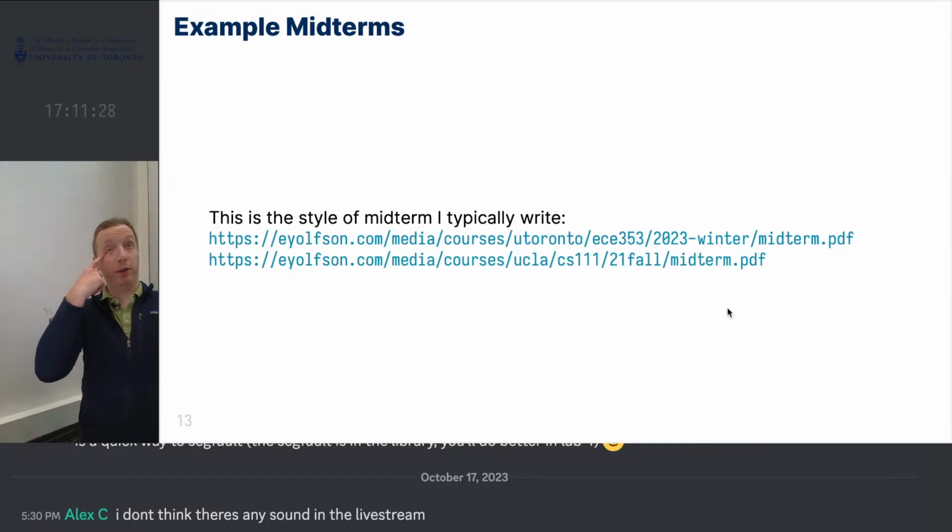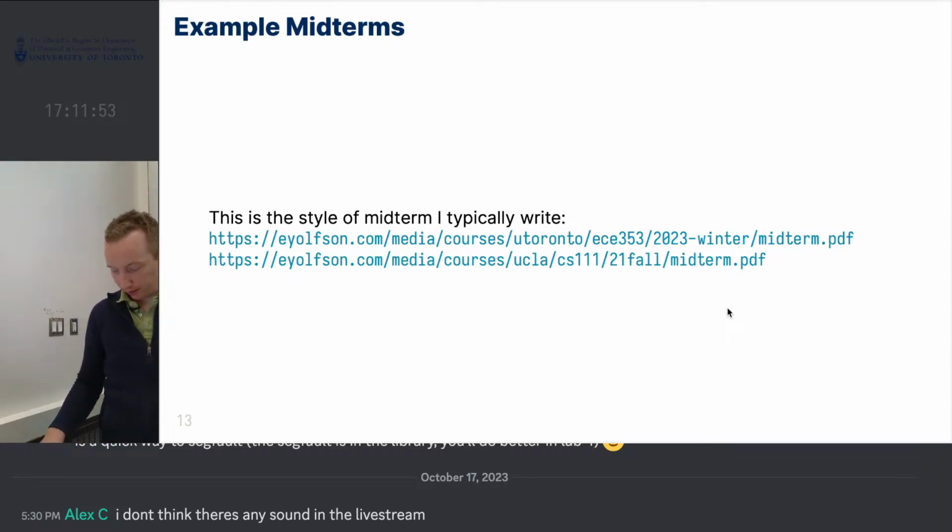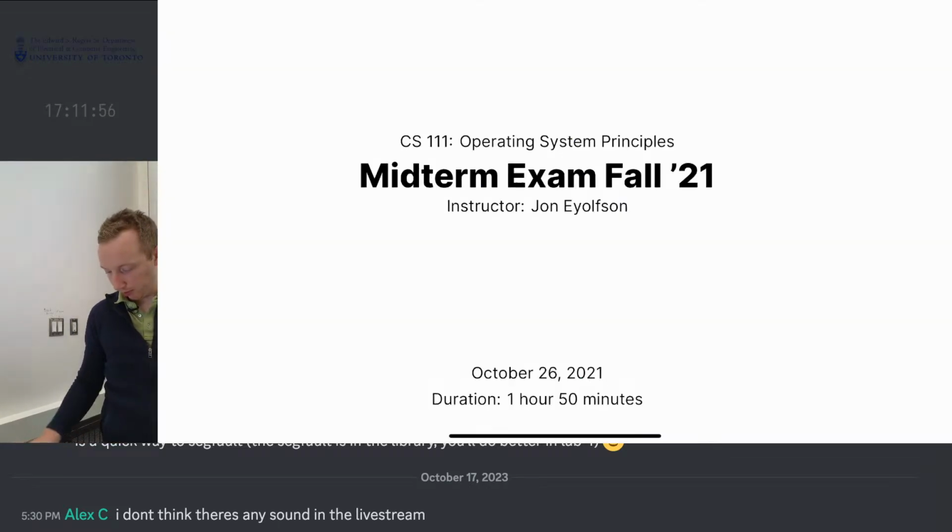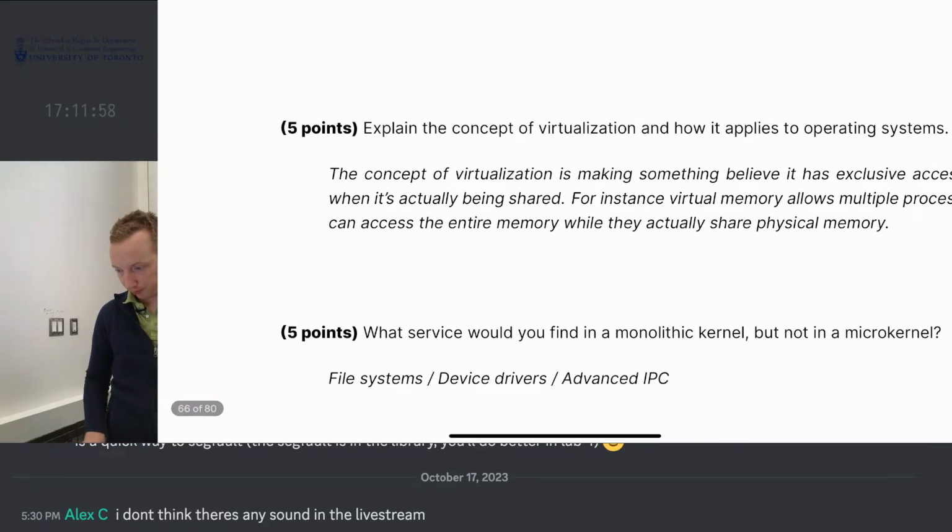There's also CS 111, which was the UCLA version of this. It is not a first-year course. Their course numbering is just really stupid. Don't ask me why. If it starts with a 1, it means it's a 3rd or 4th-year course. That's similar, but theirs was 2 hours. Yours is 74 or 75 minutes. That's the style I typically write, so we can go through them and see what's what.